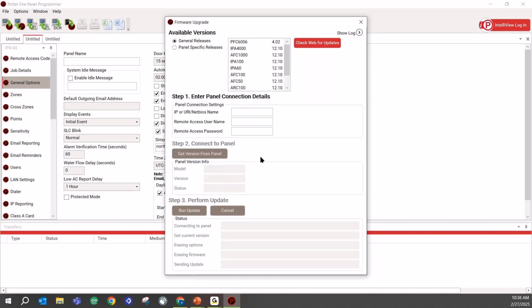So then we're going to run the update. Please keep in mind it is good form to back up your panel configuration before running the update. What's going to happen then is we're going to click that run update. The panel is going to power cycle because we have to catch it at a very specific point in the boot cycle. We're going to grab it at that point. We're going to erase the old firmware, and we're going to write the new firmware in its place.